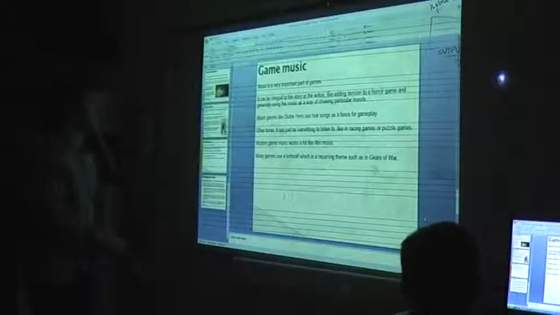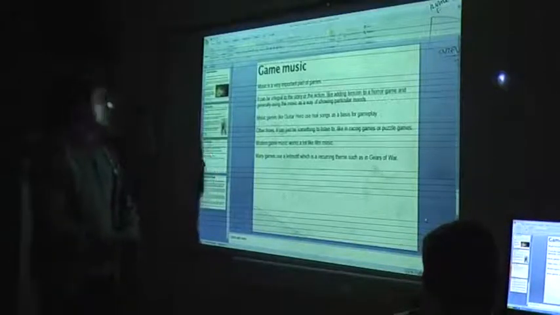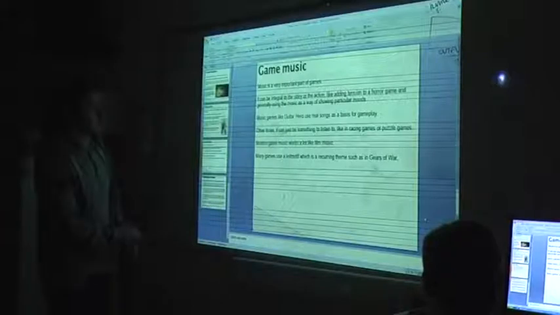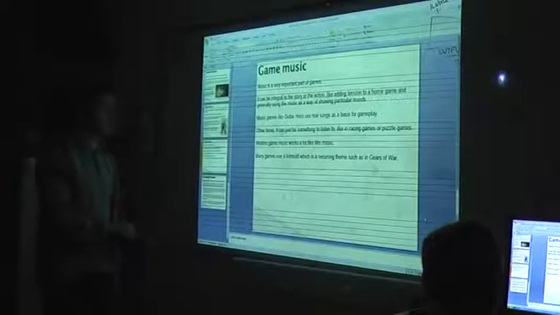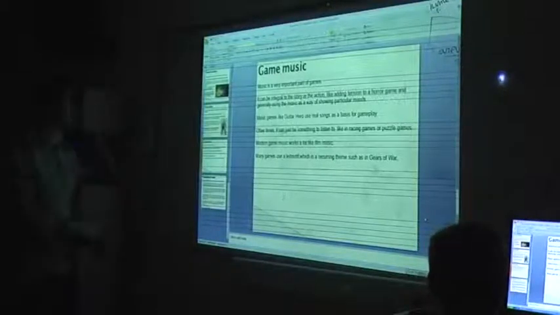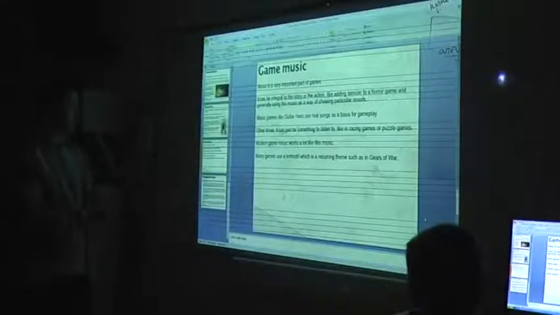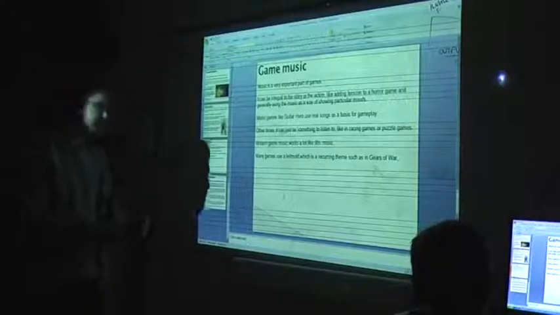Game music. Music is a very important part of games. It can be integral to the story or the action, like adding tension to a horror game, and generally using the music as a way of showing particular moods. Music games like Guitar Hero use real songs as the basis for gameplay. Other times it can be something to listen to, like in racing games or puzzle games. Modern game music works a lot like film music. Many games use a motif, which is a recurring theme, such as in Gears of War.